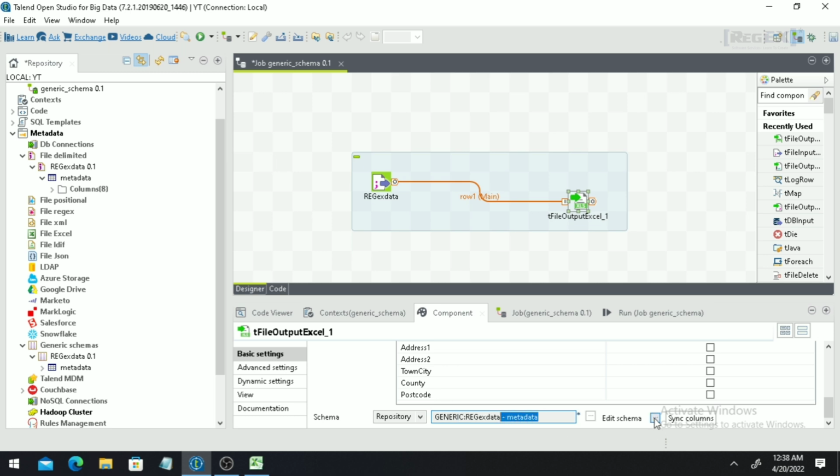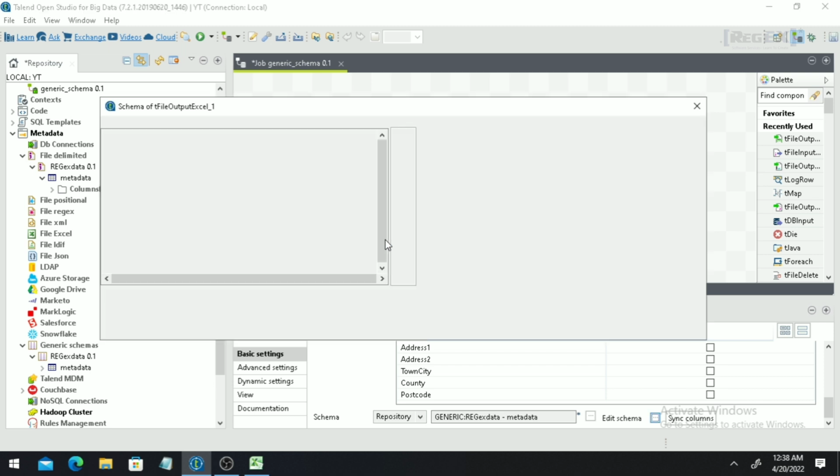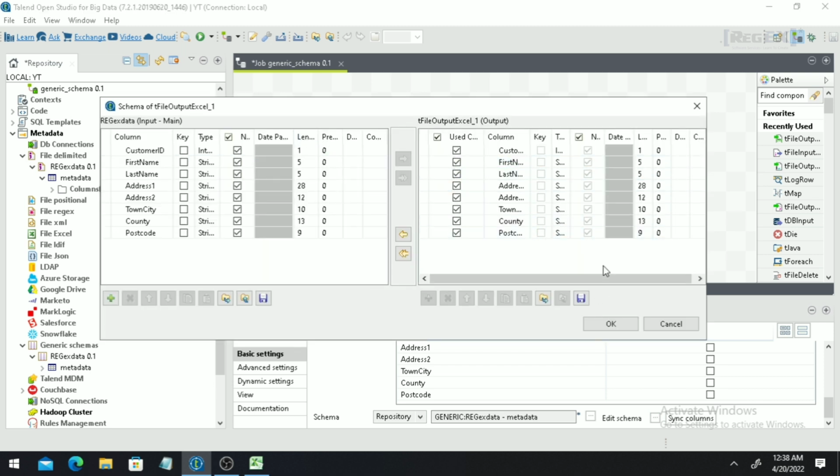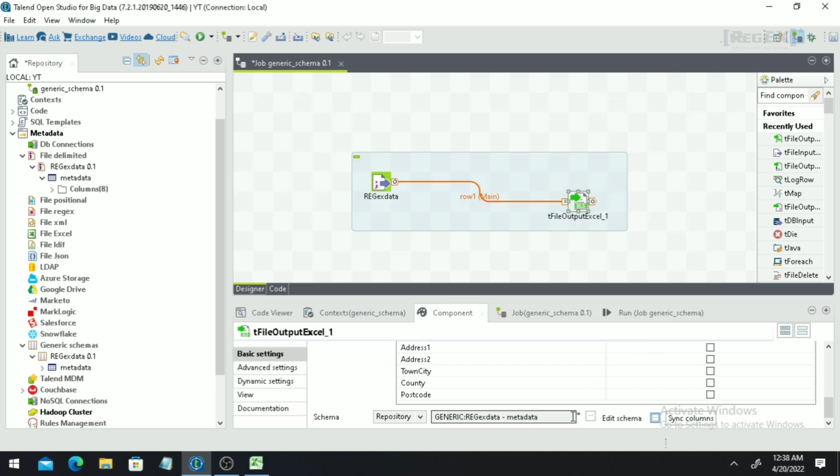And if you click on edit schema, you find out the same schema has been copied onto the Excel sheet. So in normal terms, a generic schema is basically a schema which you can use for any component whatever you have. So you don't have to recreate the metadata in every section, like what we were creating in the repository part.